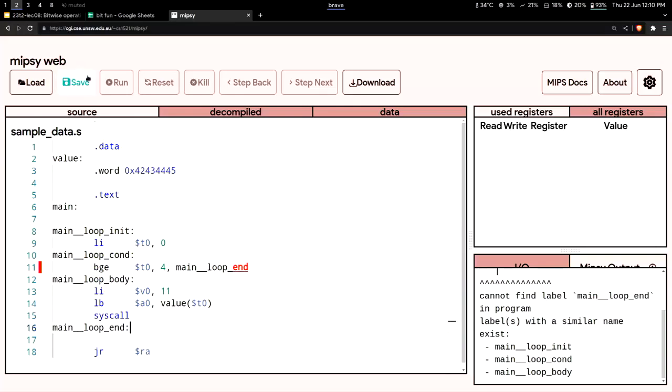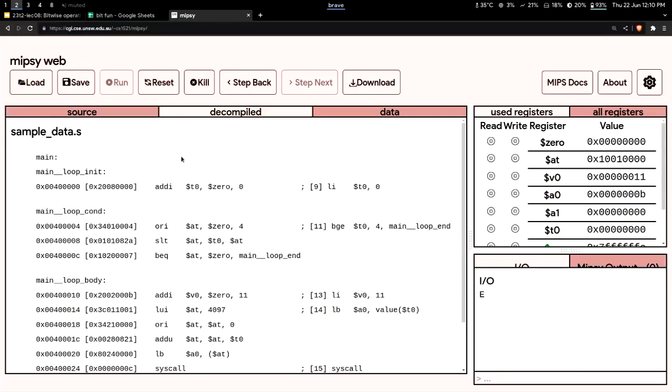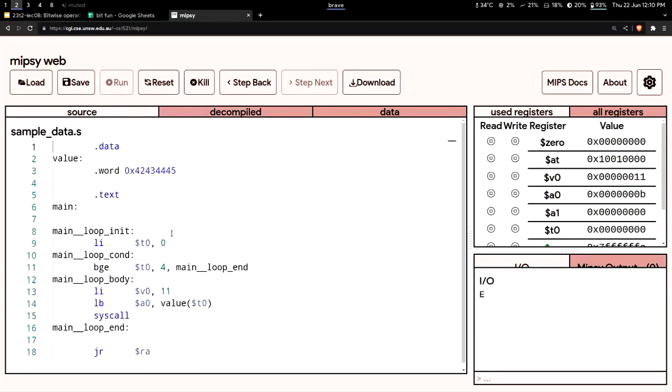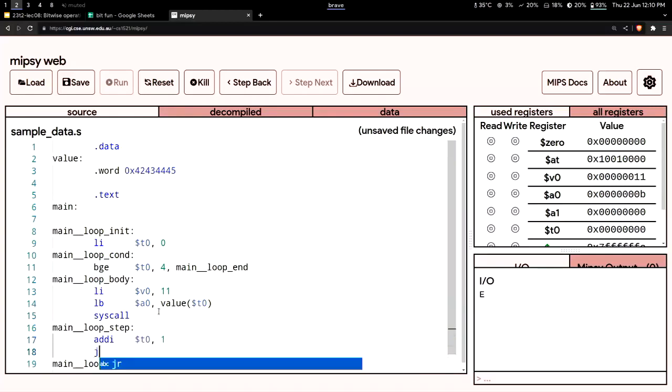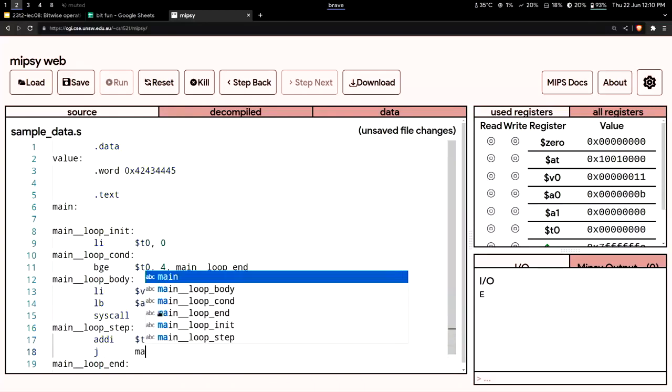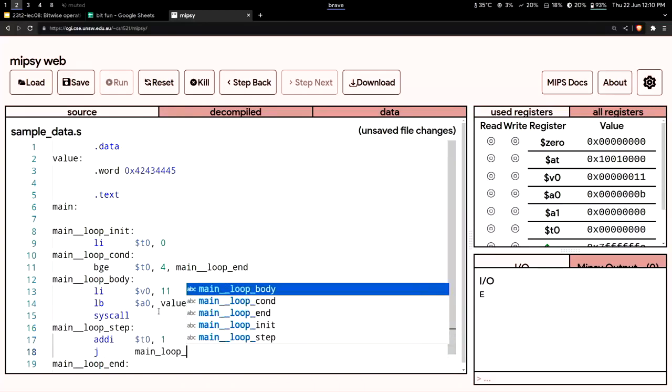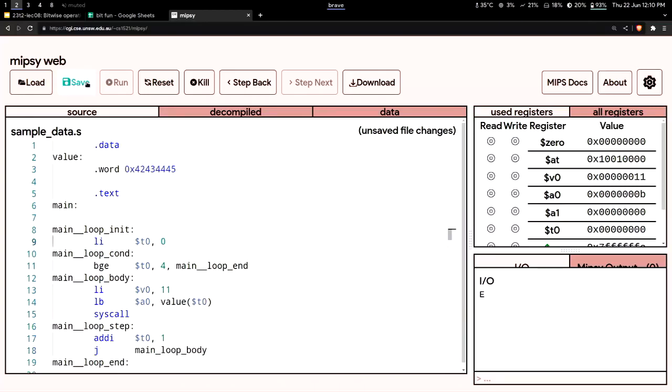There we go. Let's try that again. That's not good. We only have the first character because right now my loop isn't actually looping. Bit of a rookie mistake. So let's just make sure we add that. We want to increment i, so we'll say add i, t0 is equal to t0 plus 1, jump to main loop body.